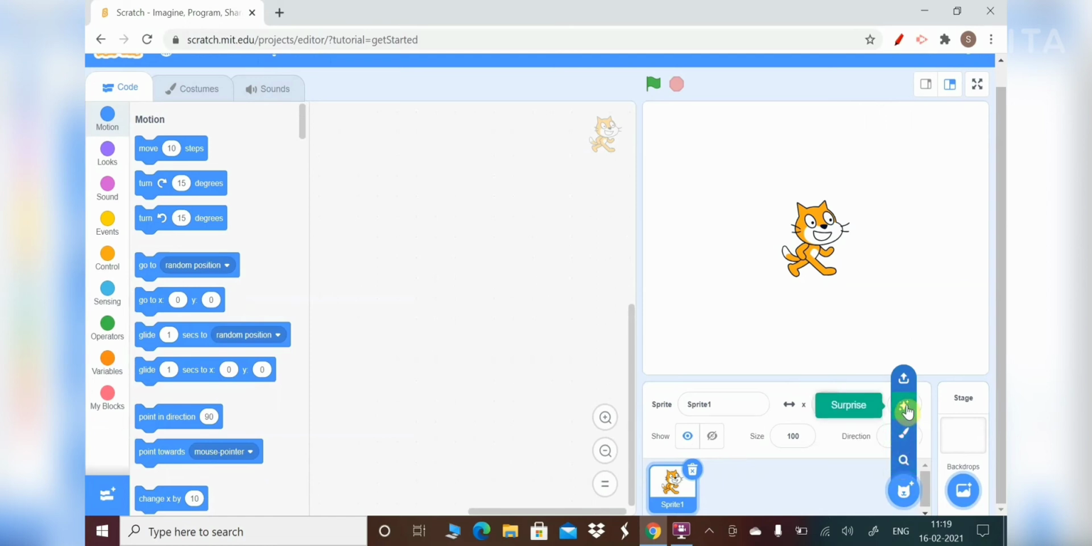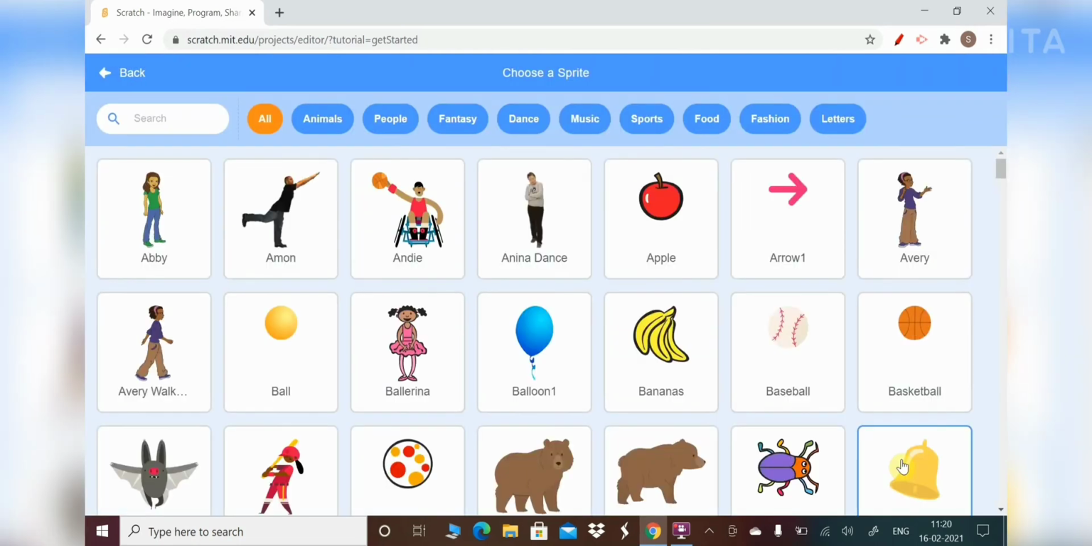Second one is the paint. Third one is the surprise, which means Scratch will give you a surprise with a new sprite. The next one is that we can upload a sprite from the computer. So let's see the first one. First we will choose the sprite from our sprite library. Let's click on that.